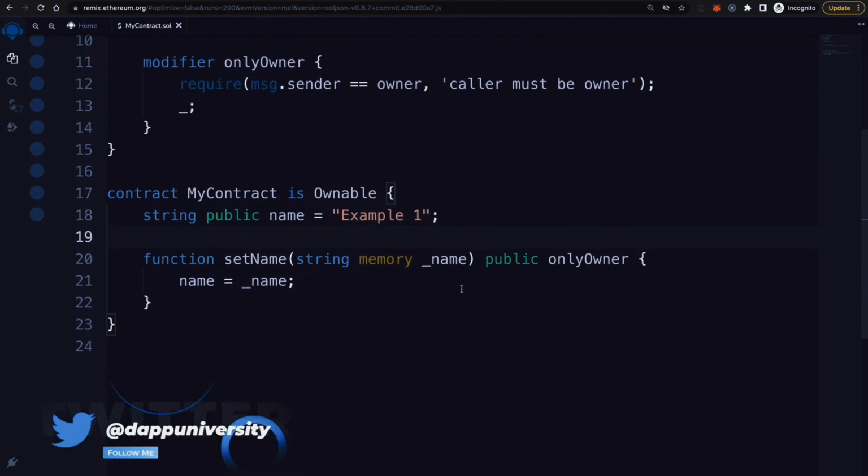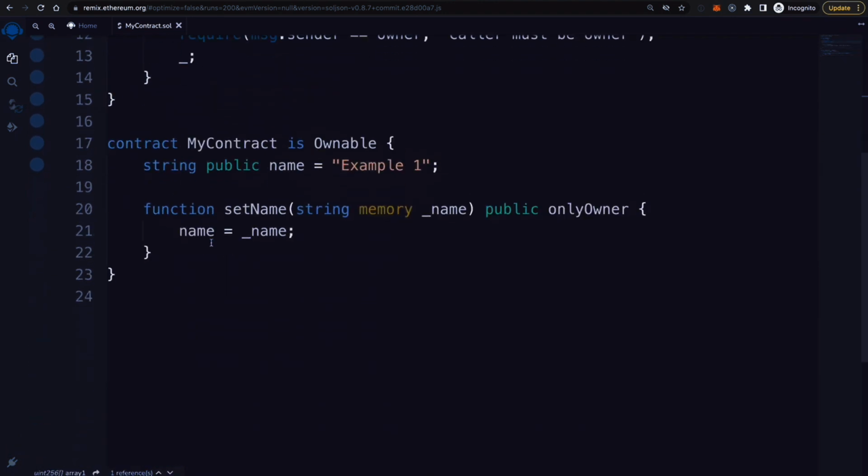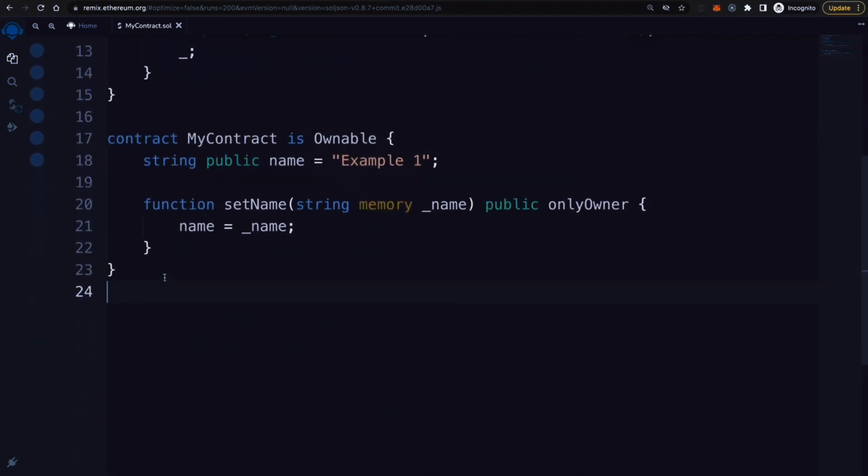Okay. And then here you can see we have this ownable modifier that we can apply to this set name function. And also note that the constructor right here is going to automatically be inherited from this contract when we put it on the blockchain.